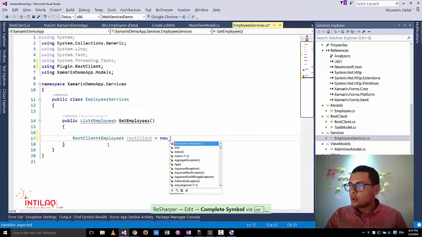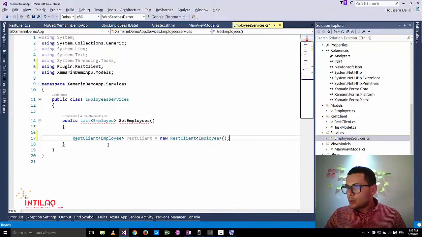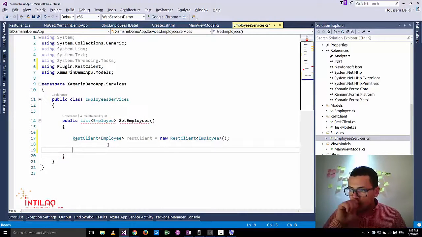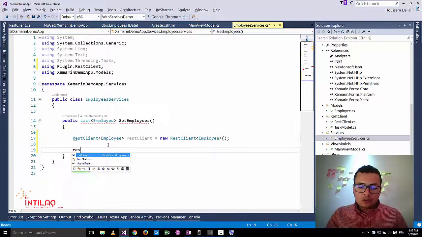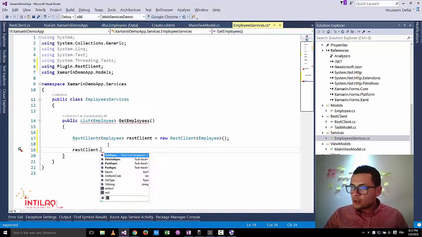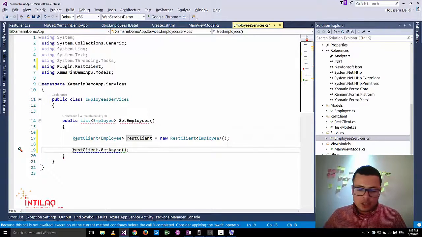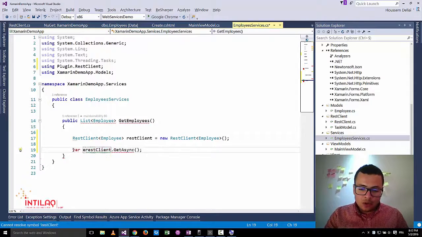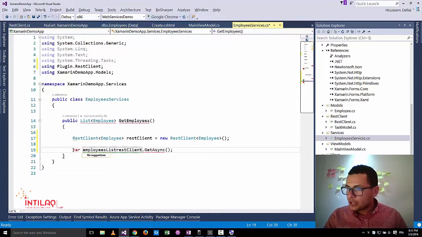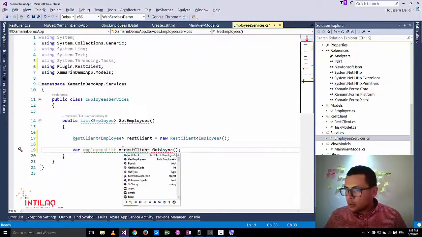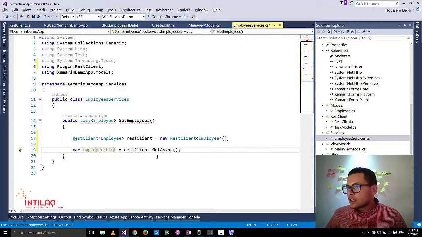I call it REST client equal new REST client of type employee. Then here I'll go to use REST client to invoke the get async, which will retrieve the list of the employees, which again I'll store inside of an object, call it employees list.